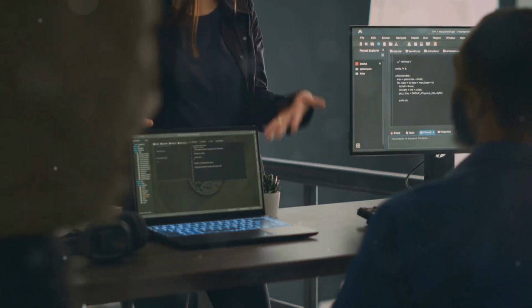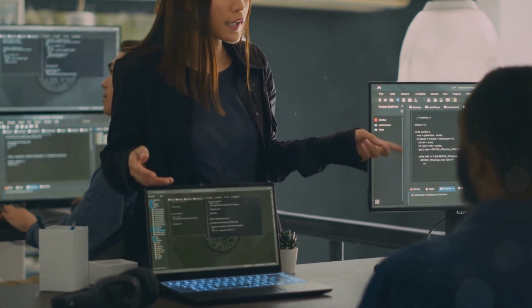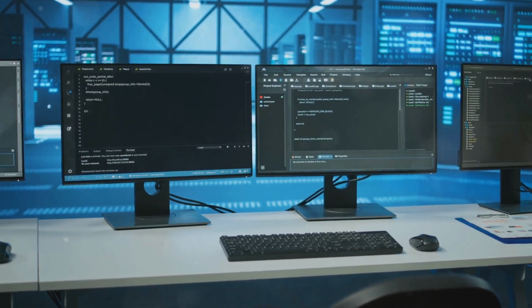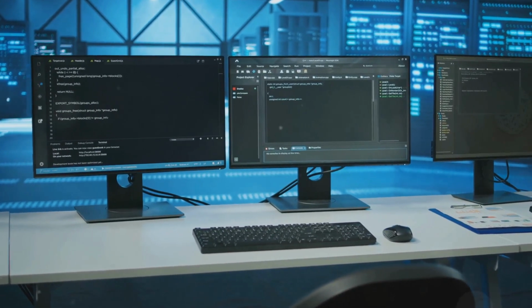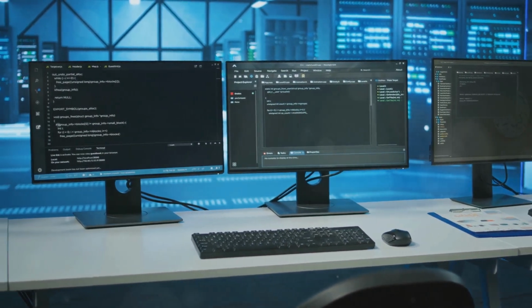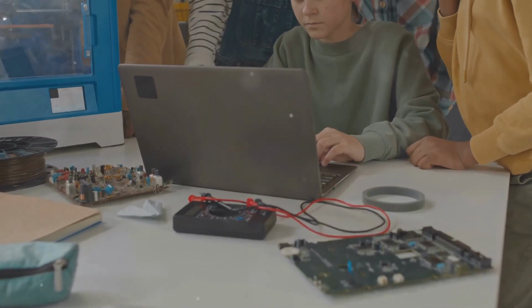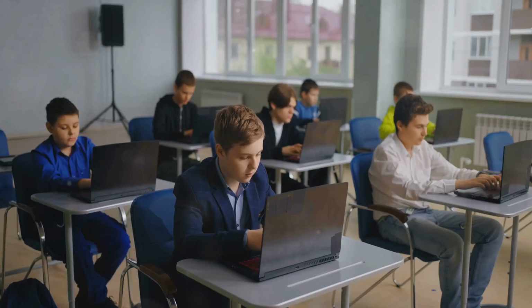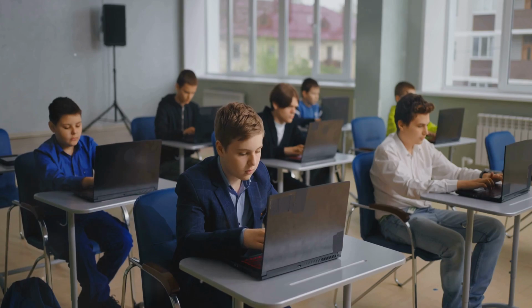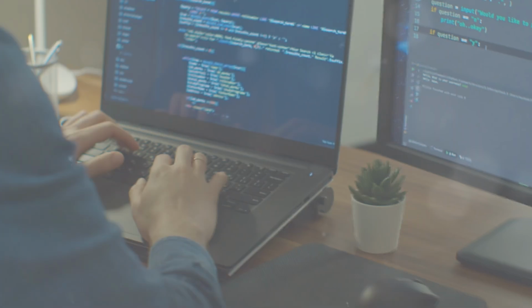He succeeded. Python is super versatile. It's used for tons of cool stuff like making websites, analyzing data, and even controlling robots. And the best part is, it's perfect for beginners. So, are you ready to dive in and start coding? Let's go.